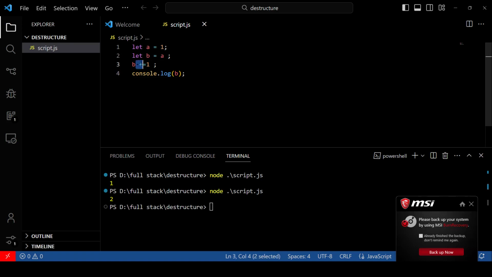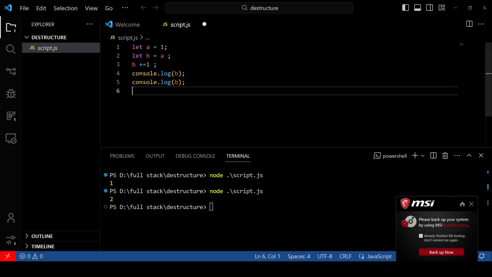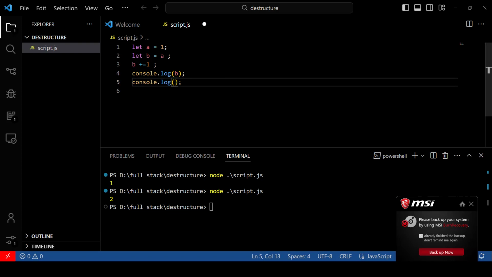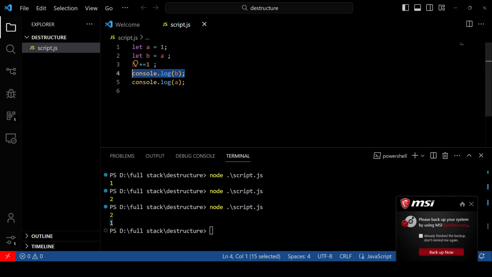Sorry, I should have put the plus on the other side. So then it's going to be number 2. So now what do you think variable a is? a is still number 1. Let's see it. Yes, our a is still number 1. Even though we added 1 to b, a didn't change its value.